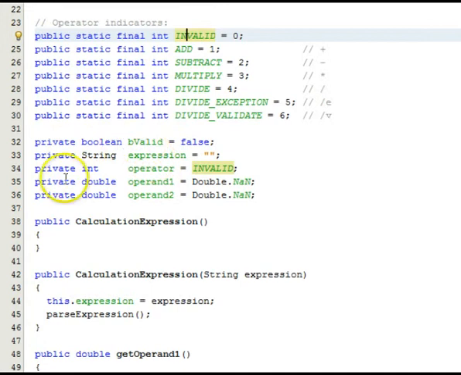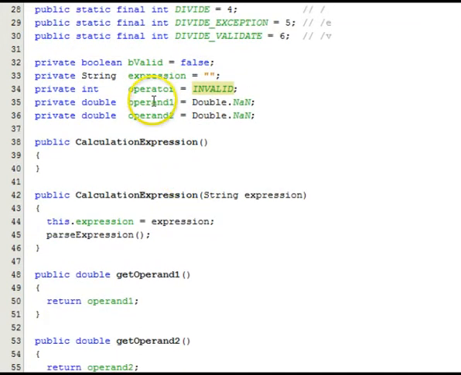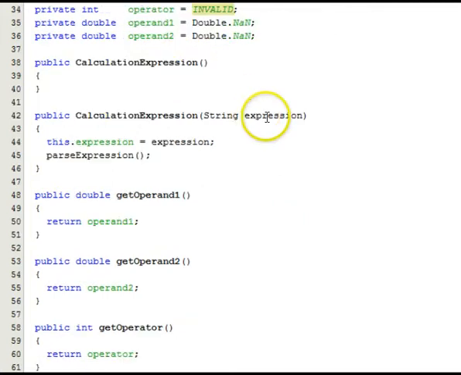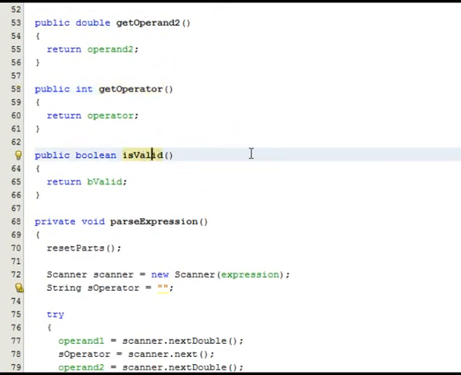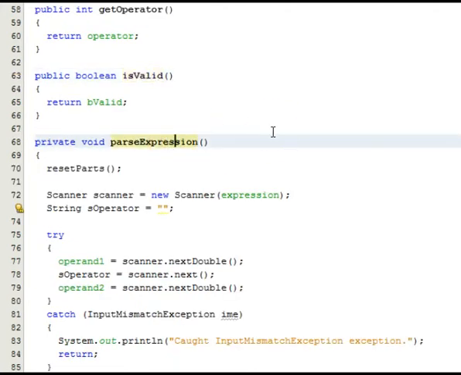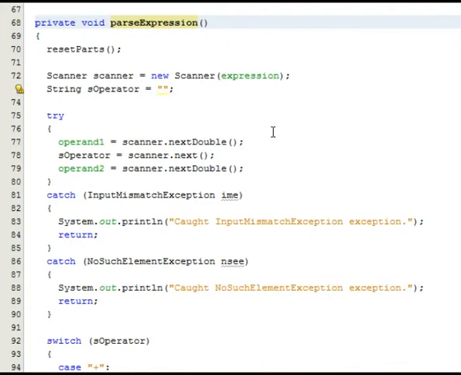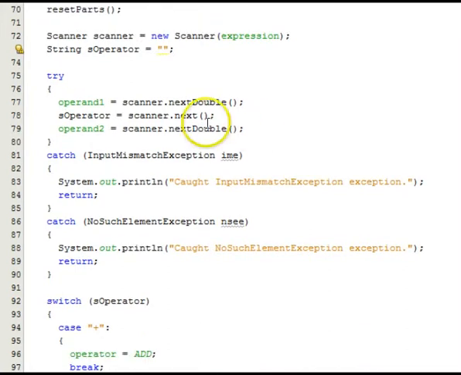Then it has the private data, the operator, the two operands, a boolean, whether it's valid or not, and the actual expression. You can give it a string into the constructor here, and there's a default constructor as well. You can get the operand 1 or 2, get the operator. There's an isValid to determine whether it's a valid expression or not, and then the parse to determine whether it's valid. Here's the code for it, and what's of interest in here is the try and catch keywords.